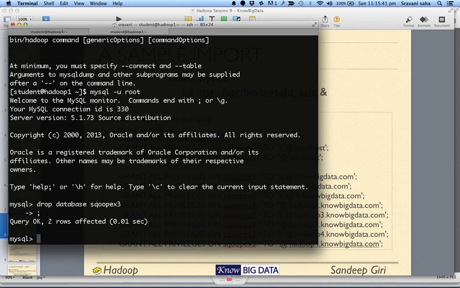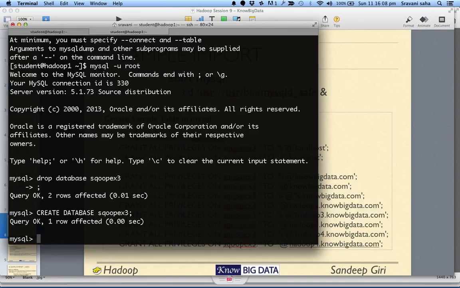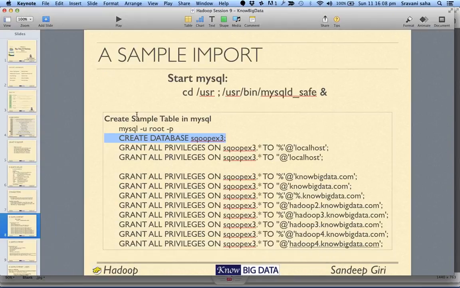Now here you should note the database we are creating, and why: because we want to give you a demo. We will put some data in MySQL, and then we will import this data into HDFS. So we need to create some dummy data. That is why we logged into MySQL, and in that we are trying to create a table. All right, so let's create a database table.